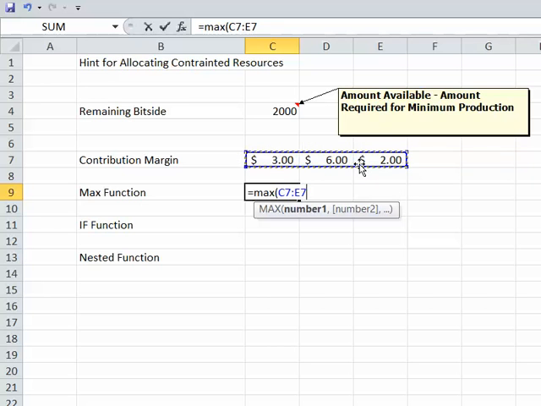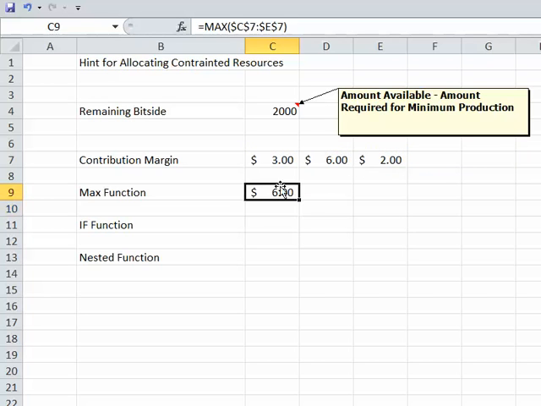And in this case, since we want an absolute cell reference, we're going to want to copy this across. We're going to put dollar signs in front of both the columns and the row amounts. And we can copy that across, and we can see the product with the maximum contribution margin is the one with the $6 per unit contribution margin.